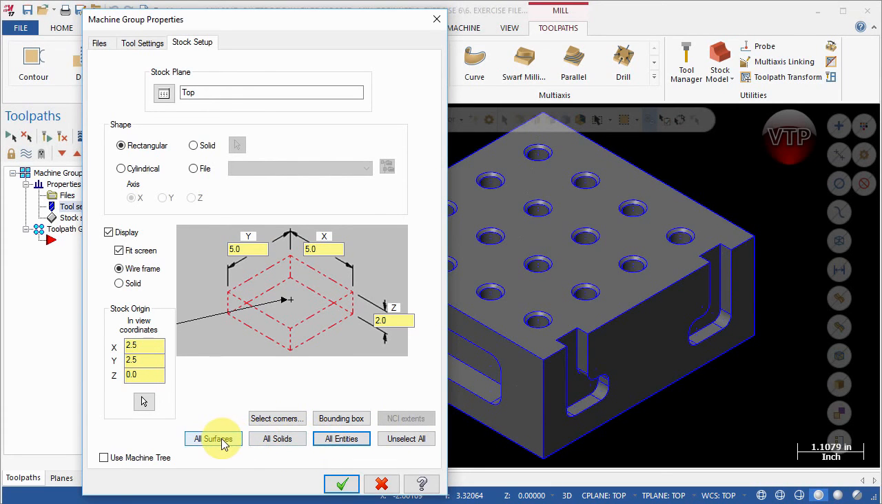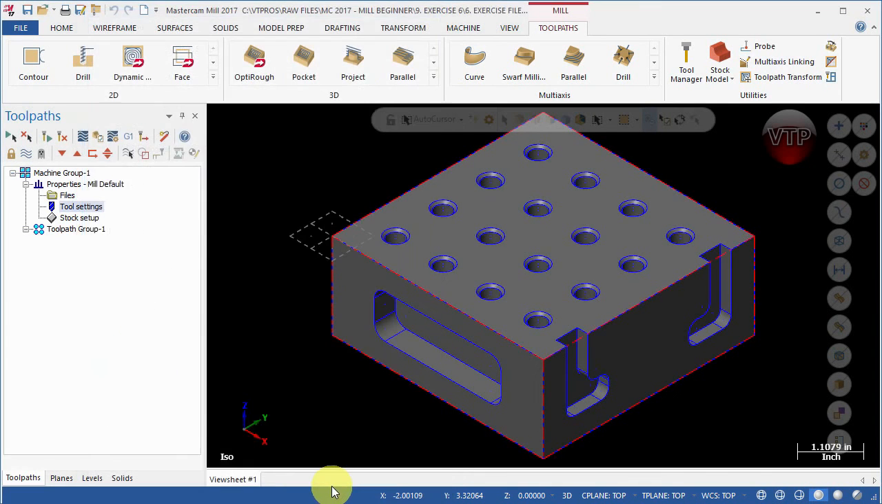Now there are no surfaces, so there's no use of using the all surfaces button. You can use the bounding box if you want to create a bounding box as well. All right, so make sure it's a 5x5x2 and select OK. And there's your box. You can see that the wireframe has a red around it. That means that is your stock also. The stock and the wireframe are mixed in together. That's why you see it as red and blue.